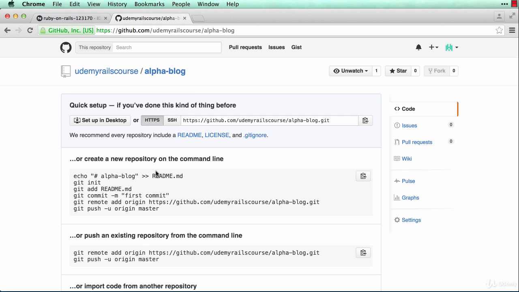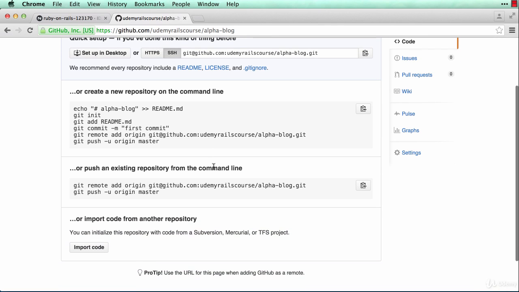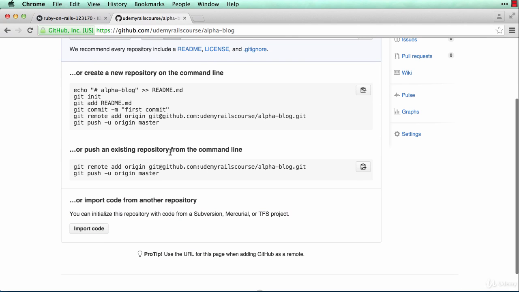Now remember, we added the SSH key of our Nitrous environment to our GitHub account. So click on this over here where it says HTTPS or SSH, click on SSH. All right. So now the first one says create a new repository in the command line. We don't need to do that because we have an existing Git repository. Push an existing repository from command line. This is what we'll do.